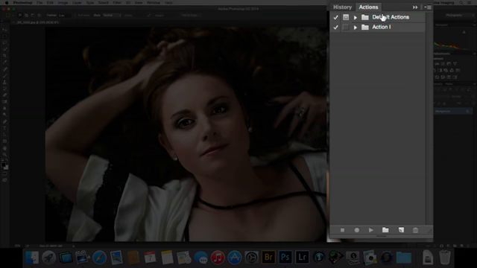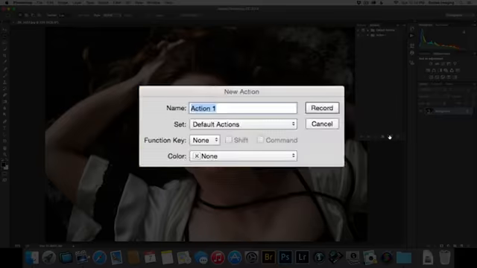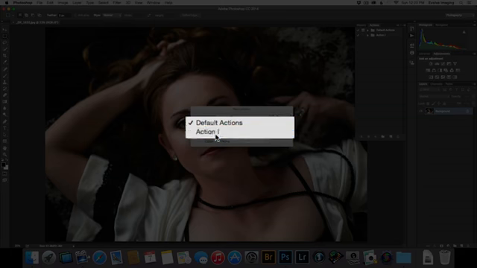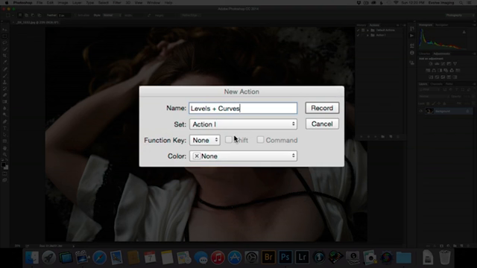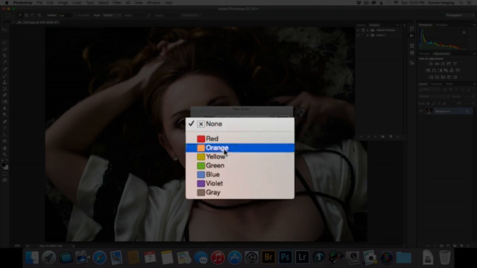In order to create an action, we're going to click on this little folded-corner piece of paper here, and name it whatever we want. I'm just going to call it levels and curves. You have the option to put it in Default Actions or Action 1. I'm going to put it in Action 1. You also have the ability to assign function keys, to make it even easier to apply these actions, or if they're ones that you use all the time, it's a much quicker way to access them. And you can color code them in whichever way you want to set that up.